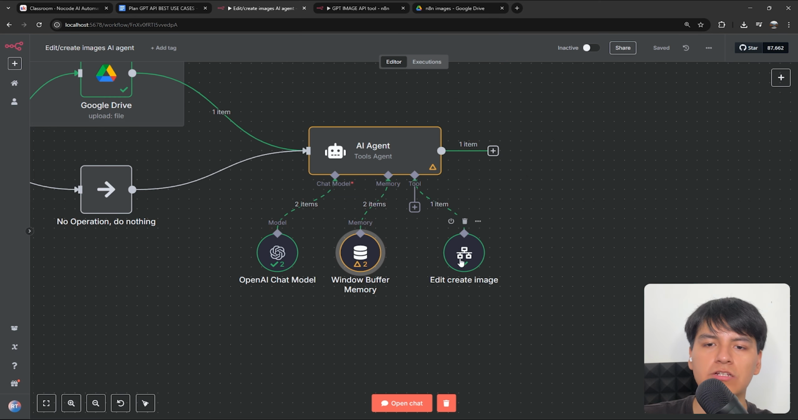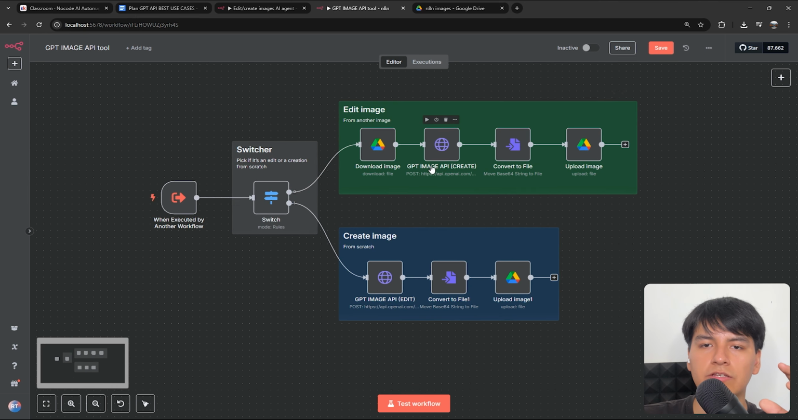But next, we actually have the edit create image tool, and this tool is the one that's connected to this other workflow where we actually use the API to create or edit the images.